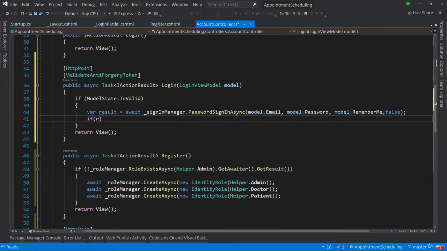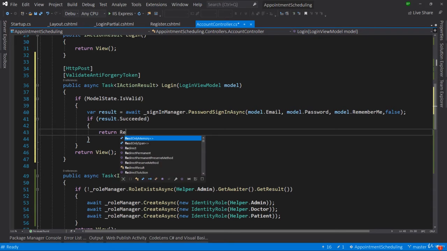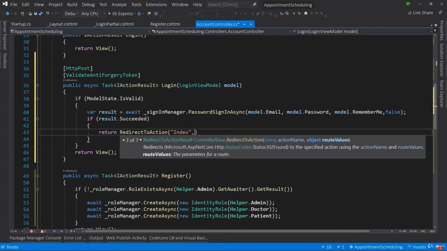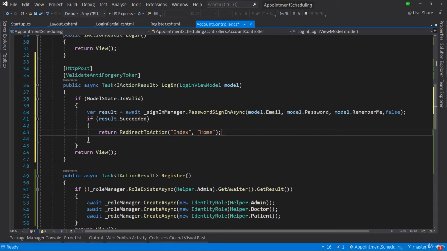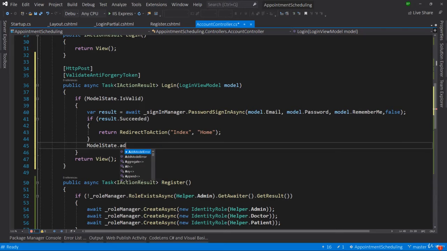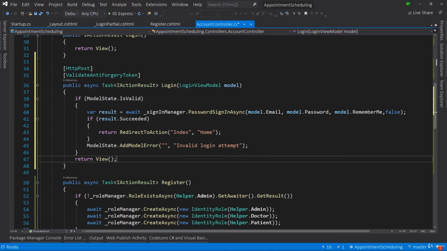So we will check here if the result is Succeeded. If the result is successful, we want to return RedirectToAction. We want to go to the Index action of the Home controller for now. If the result is not successful, we need to display the error message. So in order to do that, we can add that to ModelState.AddModelError, and what we want to add is "Invalid login attempt." So with that, when we return back to the view, let's return back the model.